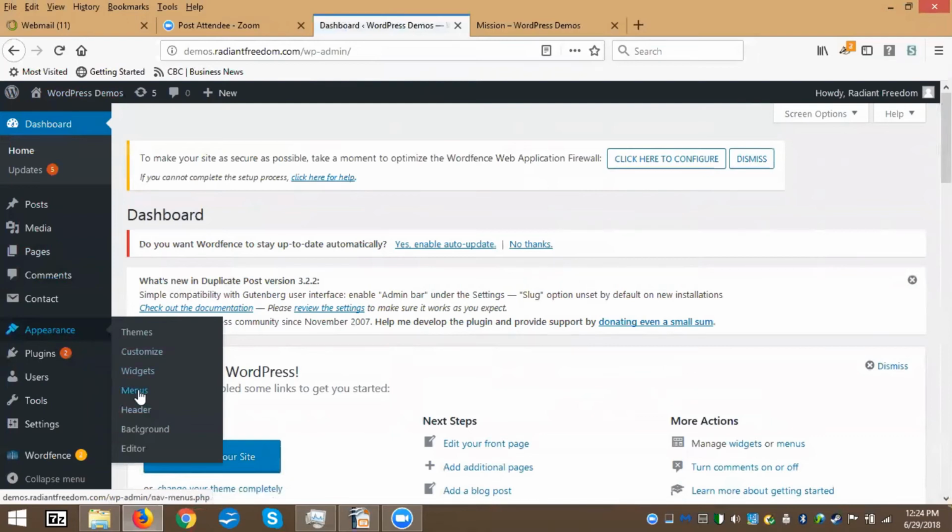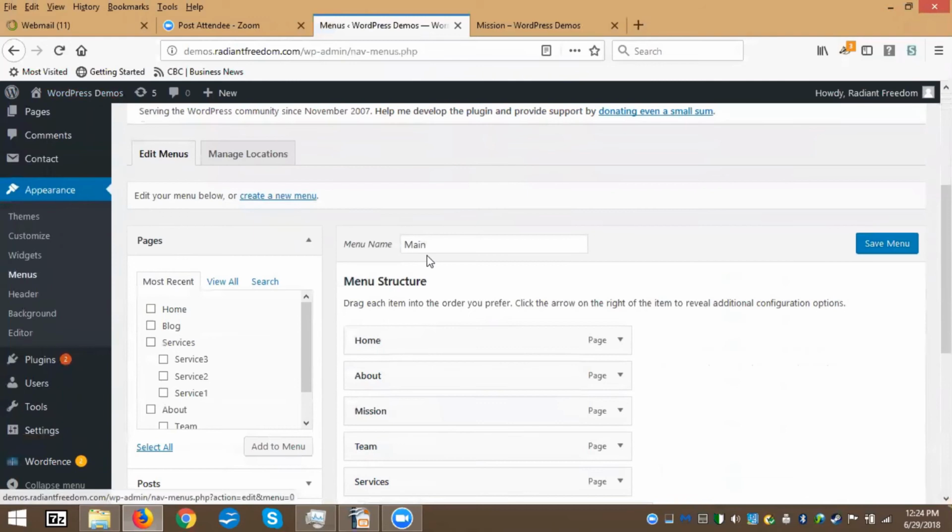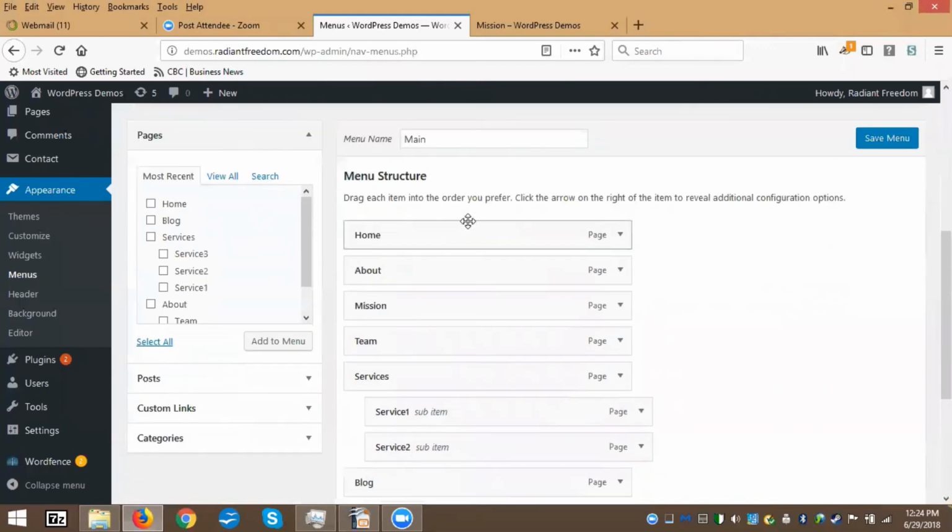Then we're going to select Menus. And what this will do is it'll allow us to now edit our main menu. Now, if you don't have a menu, then you can select Create New Menu. If you have multiple menus, you might need to make sure you select the one you want to work with. In this case, we have just one menu, so that's okay. We don't need to worry about that.